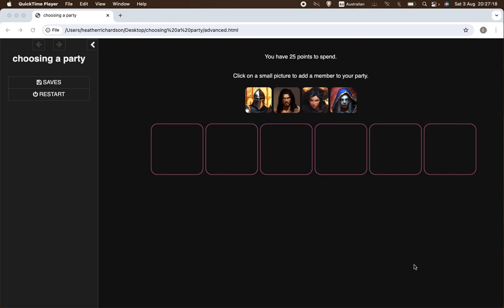So you might want to have a point system where you have a certain amount of points, but different character types cost a different amount of points.